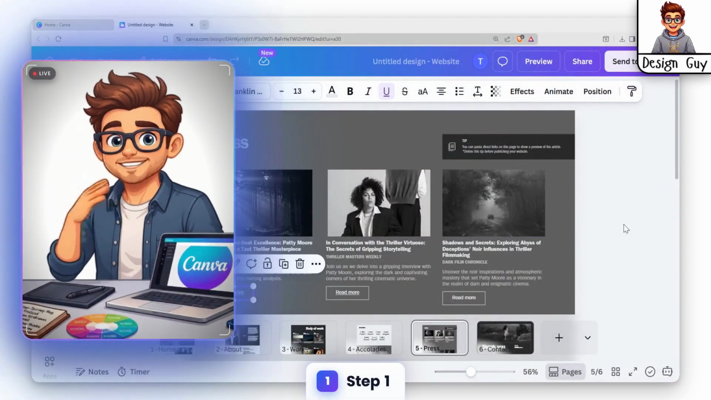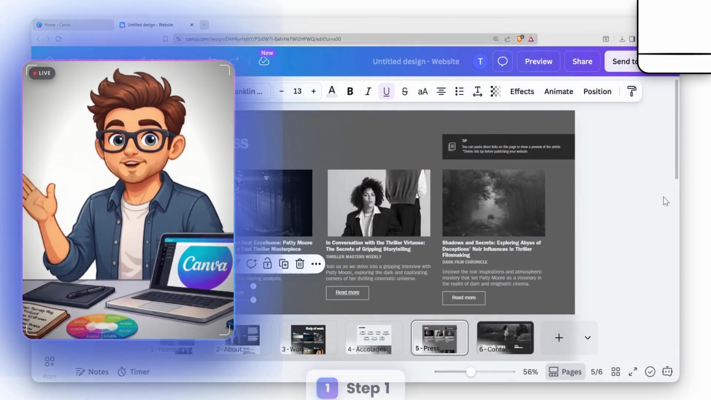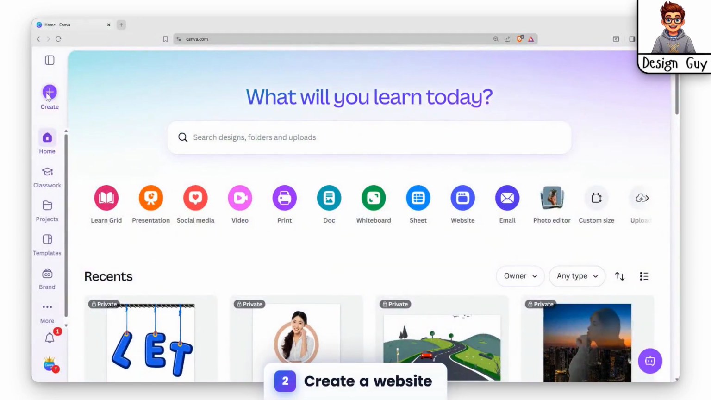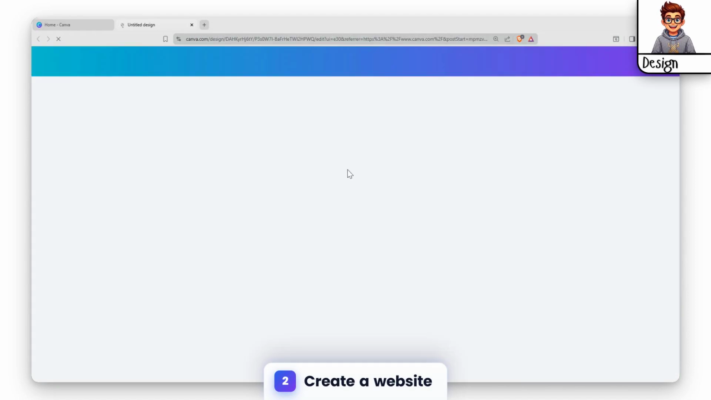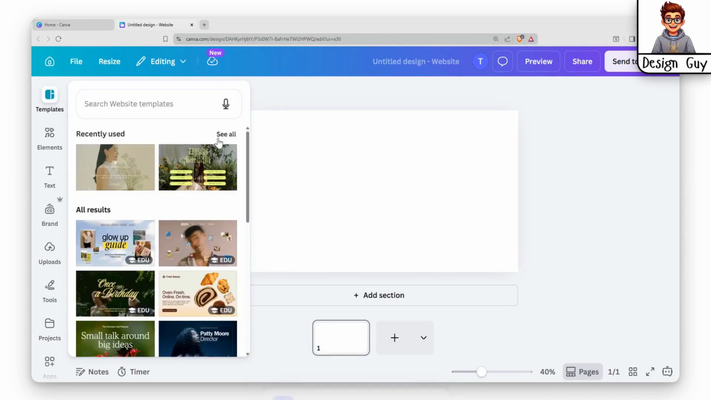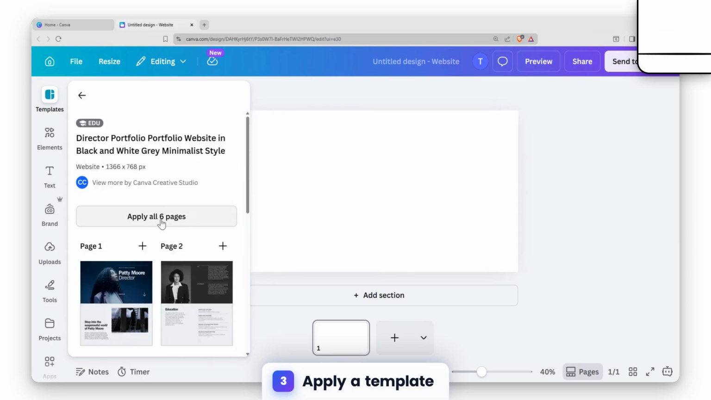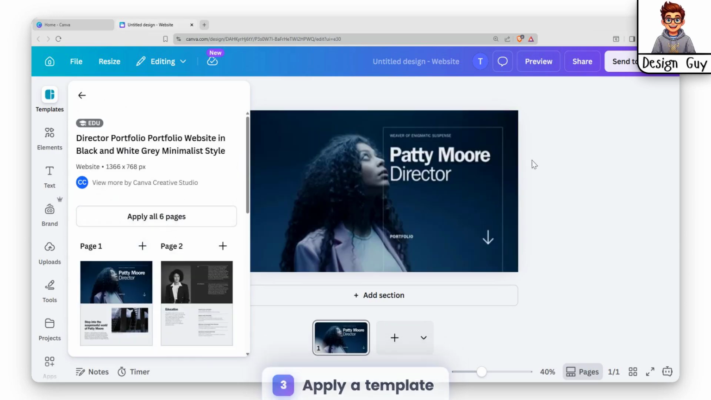I'll show you how to make your Canva designs interactive with clickable links. Click the Create button, then select Website. You can choose to use your own website or proceed with the tutorial option provided. Here are several templates. Select one to add it, then click the Apply All button to use it.